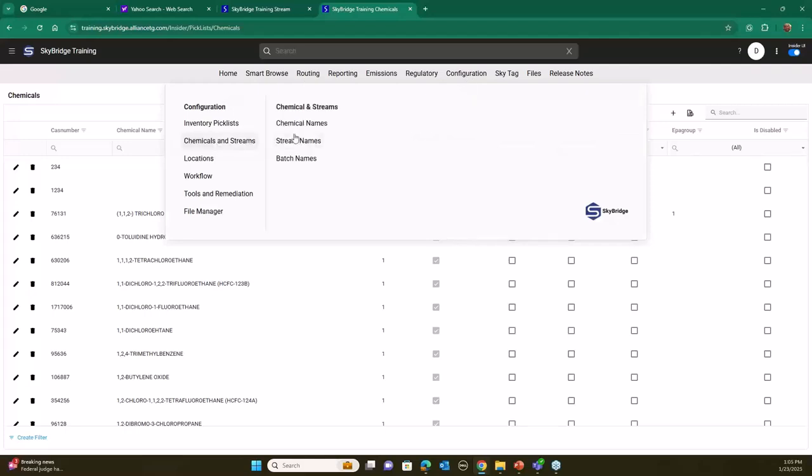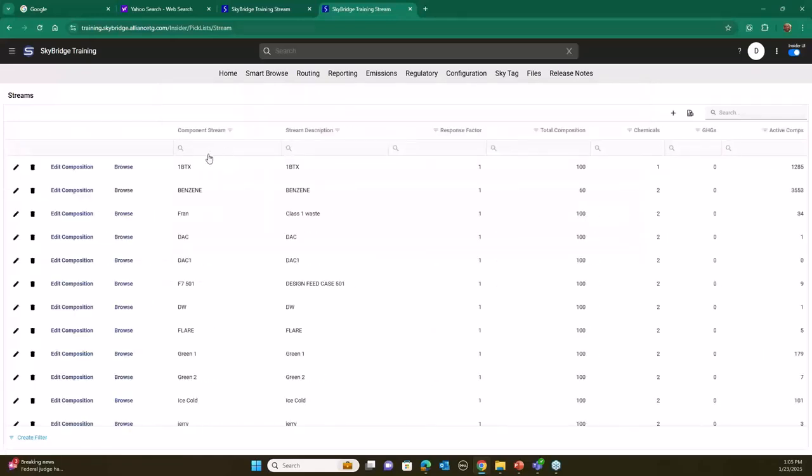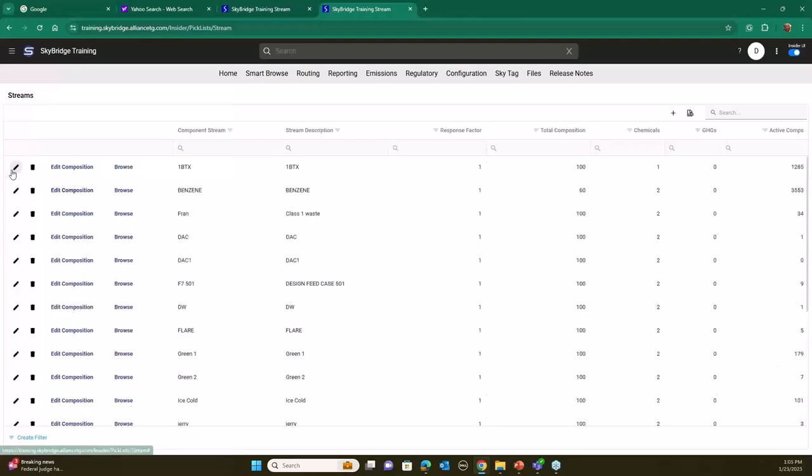If I come over here to chemical streams, what I really like about this is that it shows you all the components associated with those streams, right? This is the edit button. If you need to edit your stream, you can, or you can delete it. But if you delete it, remember, if it's speciated, like if I look here at how many chemicals are associated with this one right here, it has 2 chemicals there. That means I can't delete that, right?